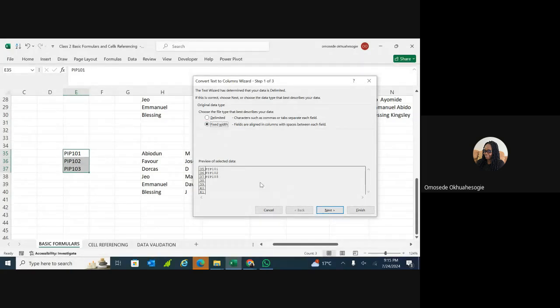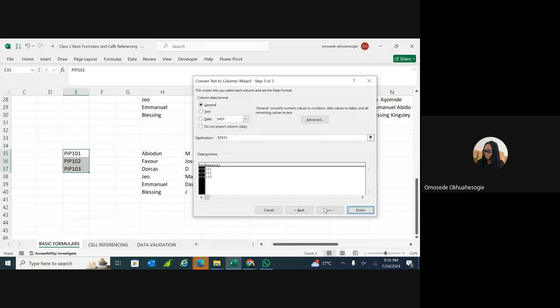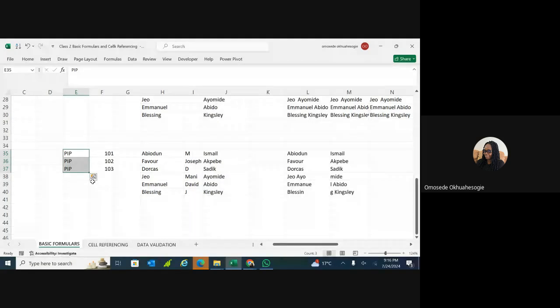Like this one, there's no delimiter separating it. You understand? We're working with fixed width. So we go to next. You understand? So we can draw it here and put it in between, because this one now, the first letters, they all have the same number of letters. So I click my next and I click finish, and it will give me what I want.